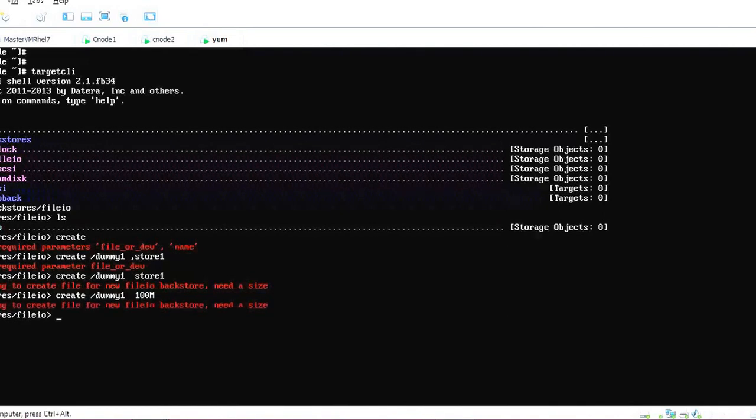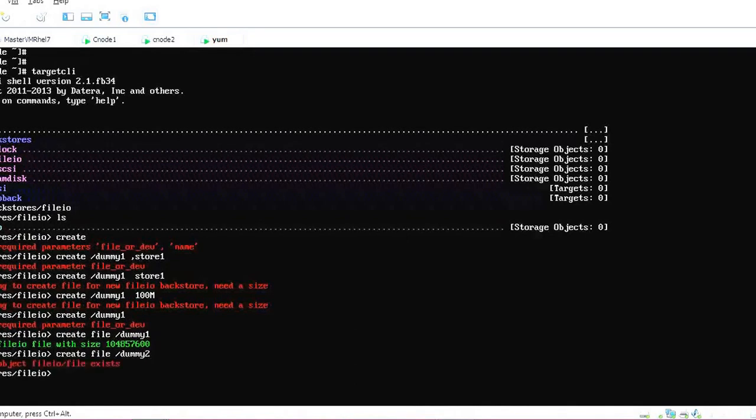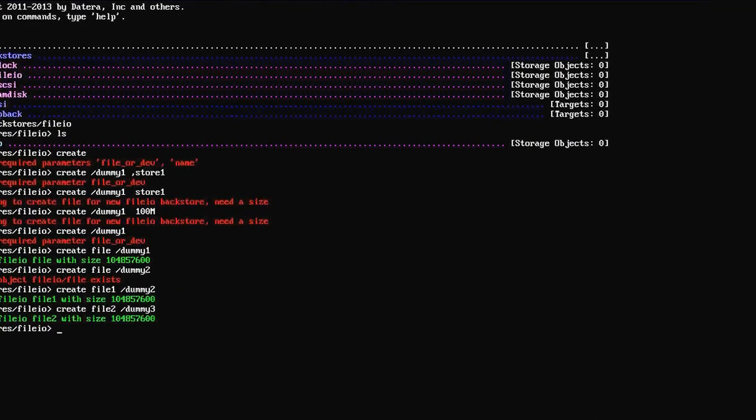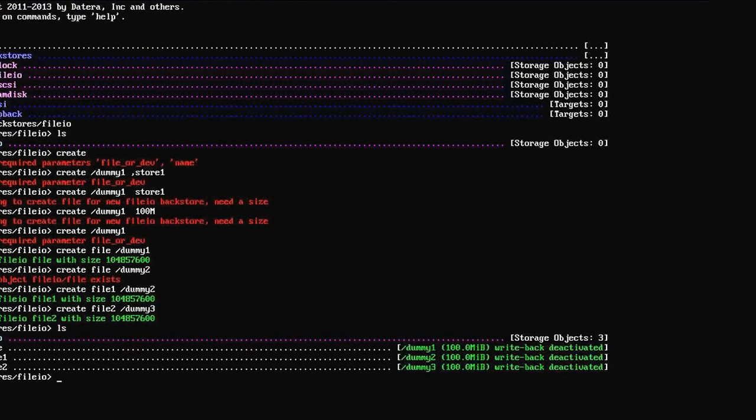Okay, 100M. Create file dummy1, create file dummy2, file1 and create file2 with my dummy3. So once this is done, now if I do ls, I have 3 fileIOs available to me.